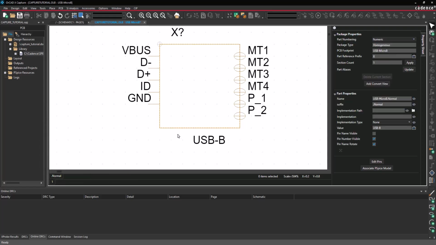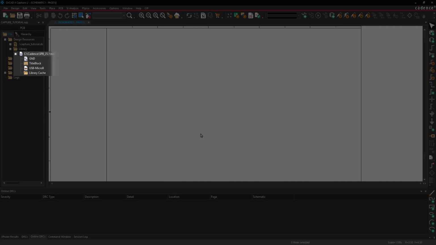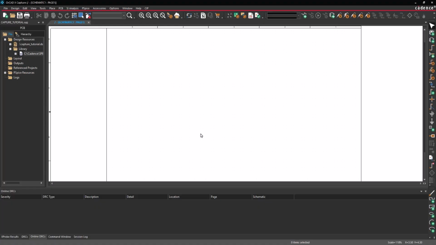To save the part, click the X to close the Part tab. A prompt appears to save the changed part. Click Yes. The part was created and added to the project library. For the purpose of this walkthrough, a completed library of the parts required for this design is included in the materials to accelerate the part creation process.